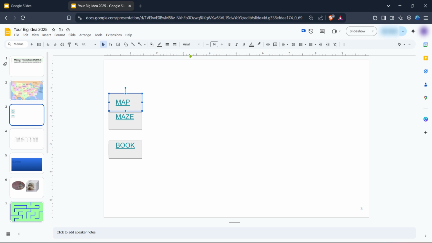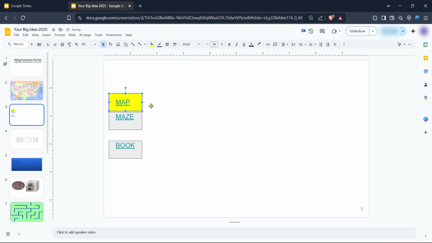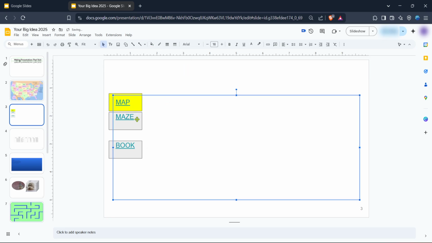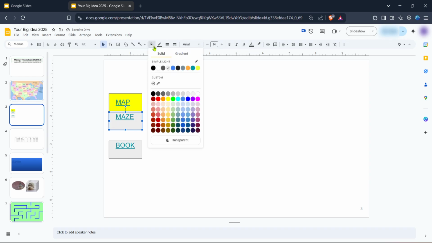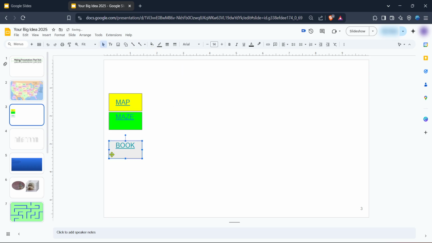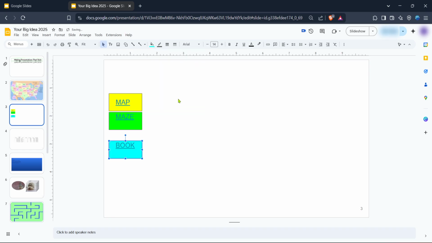To add even more functionality to your buttons and icons, consider adding a link. This step is particularly useful if you're creating interactive presentations or want to direct the viewer to additional resources. To do this, click on the text box or shape, then navigate to the top of the screen again, click on Insert and select Link. A dialog box will appear where you can paste the desired URL. Once you apply the link, your button or icon will become clickable, making it more dynamic and engaging.